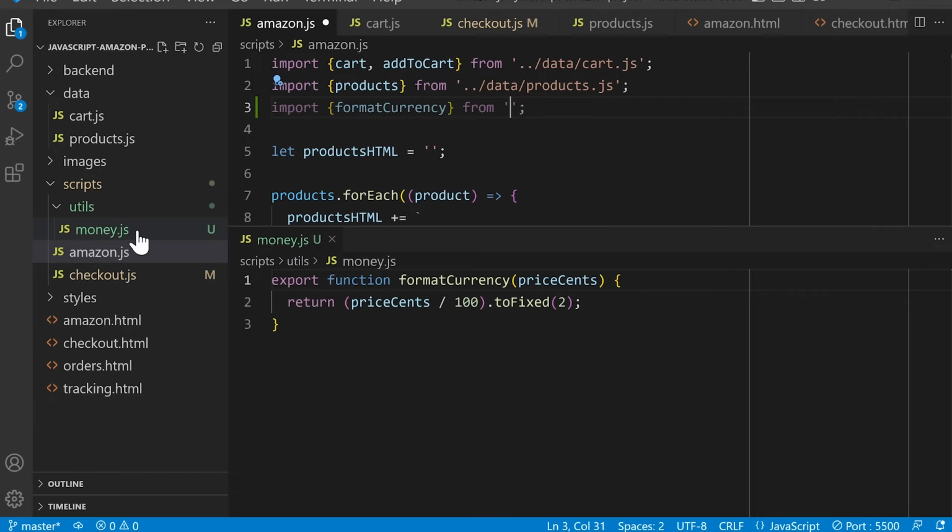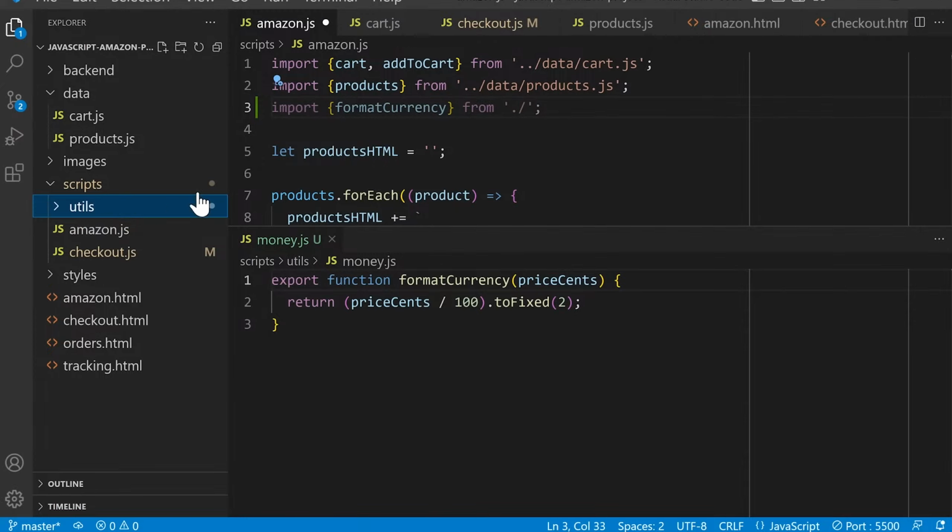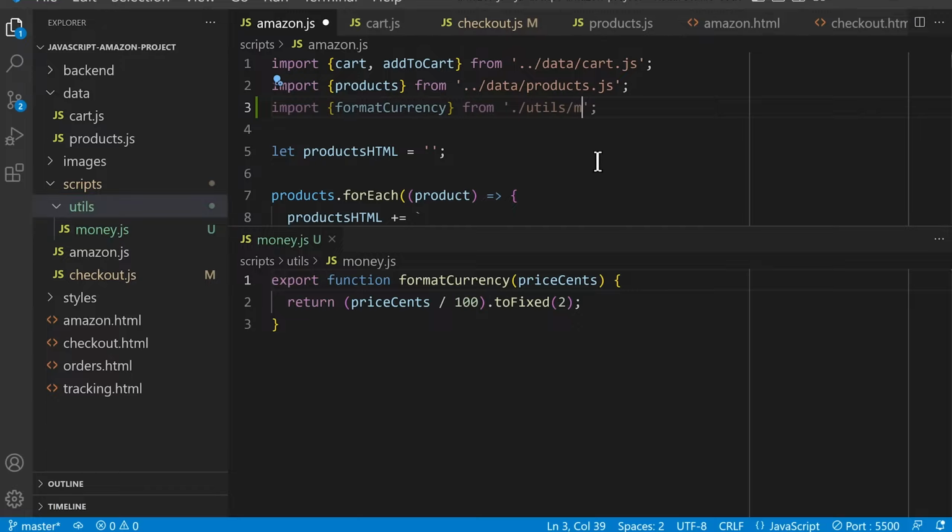file money.js. So remember, for modules, if we want to start in the current folder, we have to type ./. And then we're going to go to the utils folder. So utils, and then a / to go inside the folder, and locate the file money.js. And now we're going to use this function.